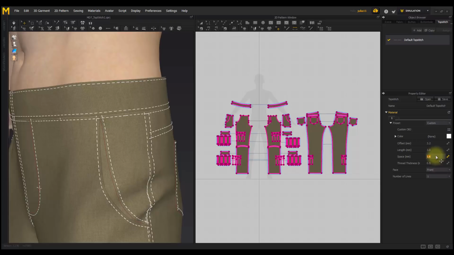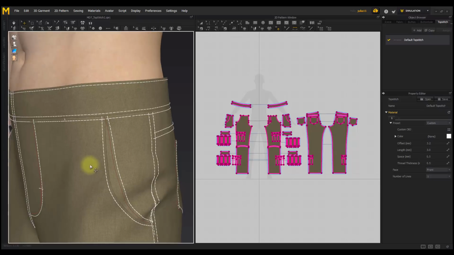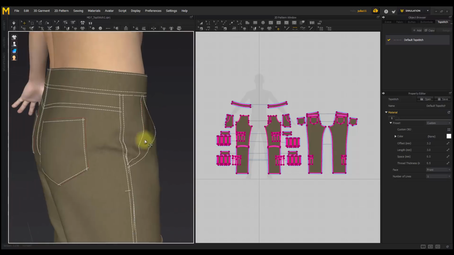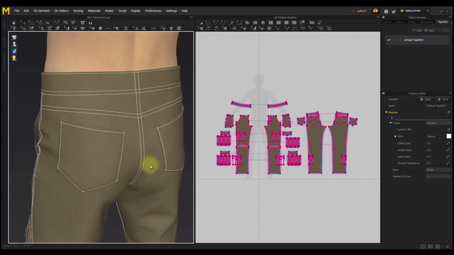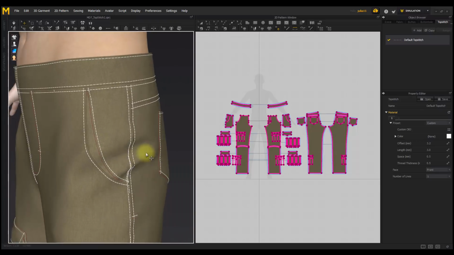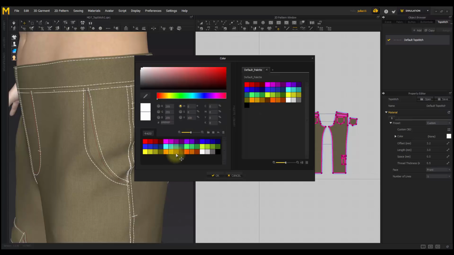Adjust the spacing between stitches. Check that the Applied Stitch options match your outfit. Change the color of the stitch to the color that matches the outfit. When you click the thumbnail of the color menu in the Properties window, a color palette window appears.